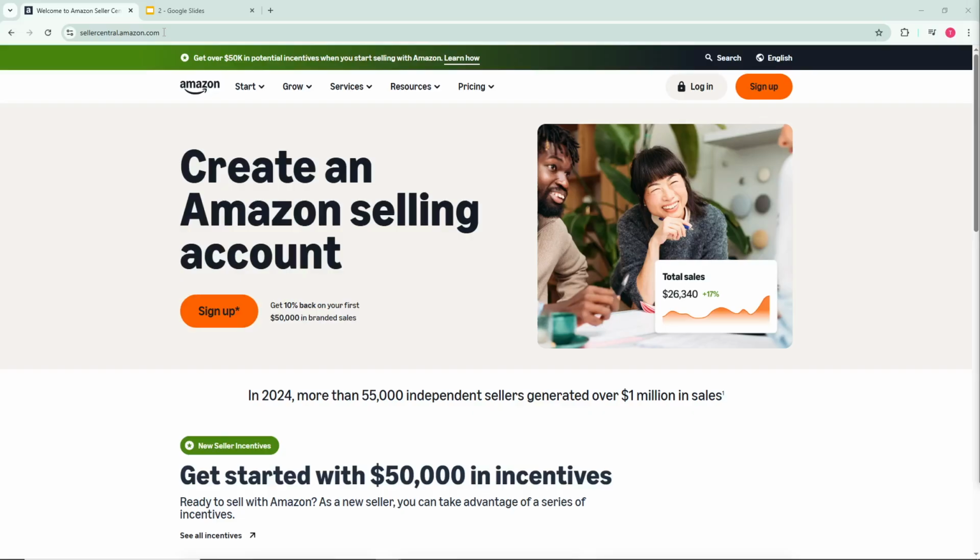First, open your web browser and navigate to sellercentral.amazon.com. Once the page loads, go ahead and log in with your credentials. Although I don't have an Amazon Seller Central account myself, I'll show you exactly what the next steps look like so you can follow along seamlessly.